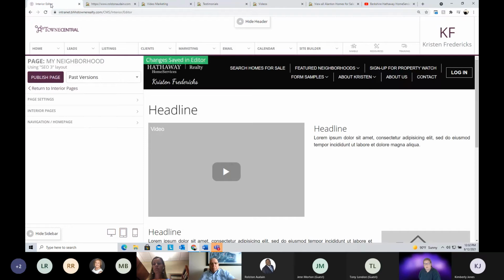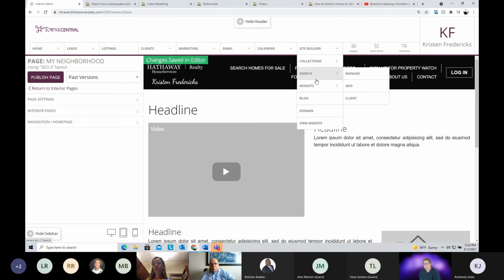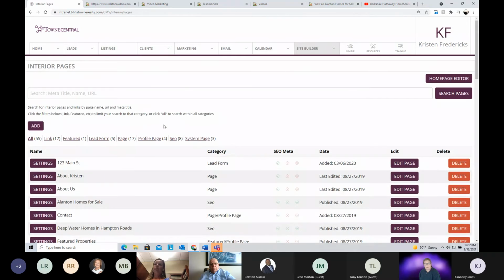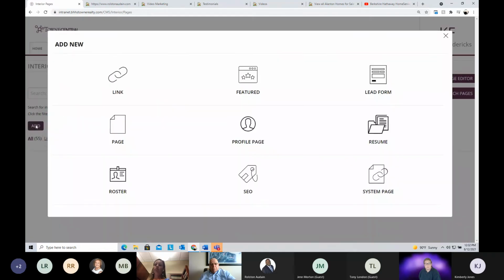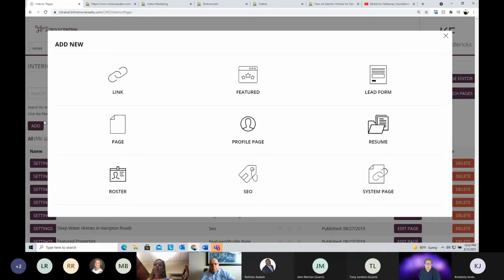I'm going to go back to the interior editor here because I'm going to start a different page. I'm going to go back to Site Builder and I'm going to go back to my interior pages. And I'm going to add a page. So in this case, I'm going to be looking for a page that has something called either an advanced editor or it's blank. So let me show you what that looks like.